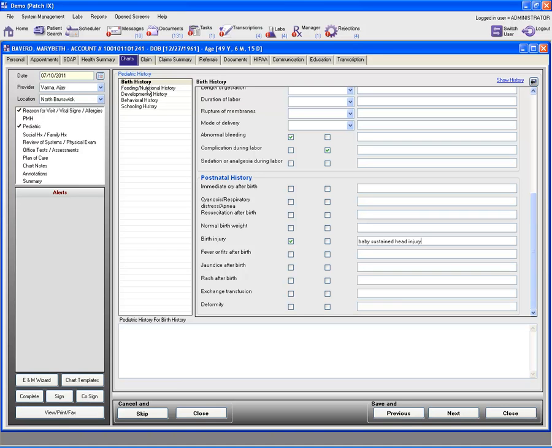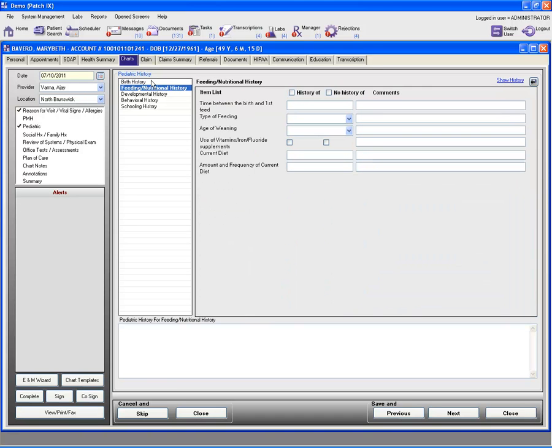Let's go ahead and move on to the next feature, which is feeding and nutritional history. Click on top of it. Under feeding and nutritional history, you have the item list, which displays the conditions. Now you can go ahead and comment about these conditions or type in details by clicking in these boxes.